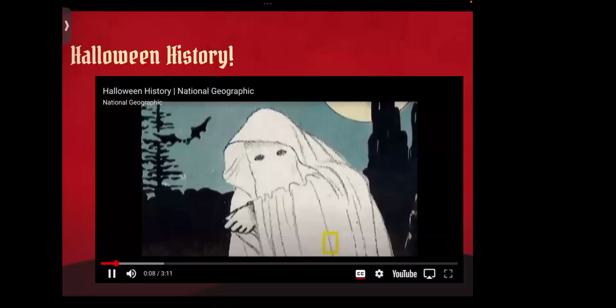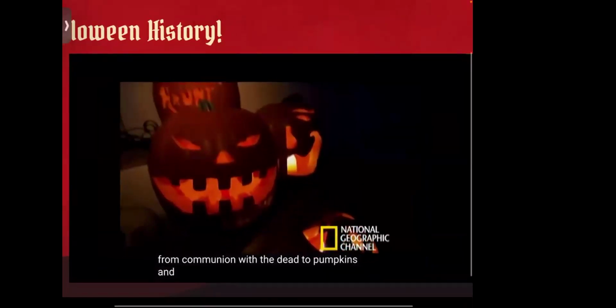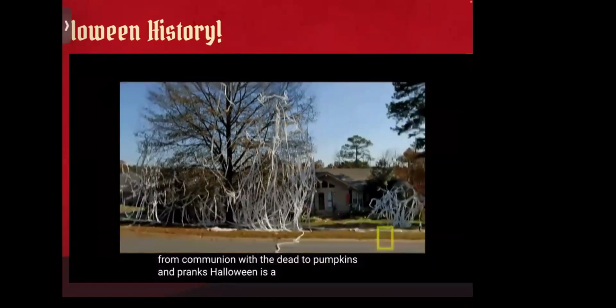From communion with the dead to pumpkins and pranks, Halloween is a patchwork holiday stitched together with cultural, religious, and occult traditions that span centuries.